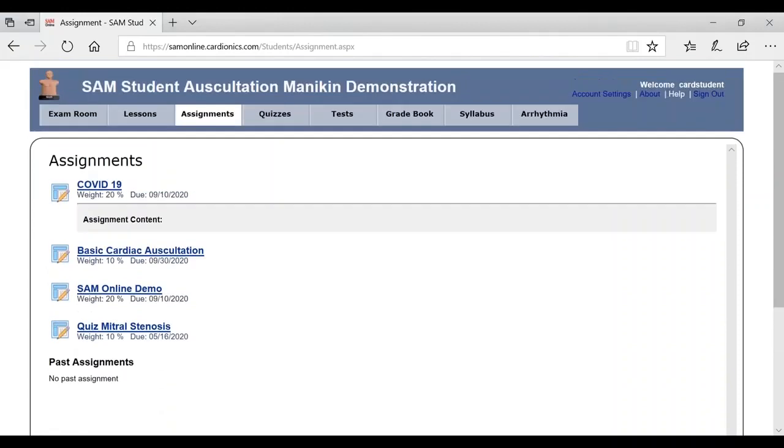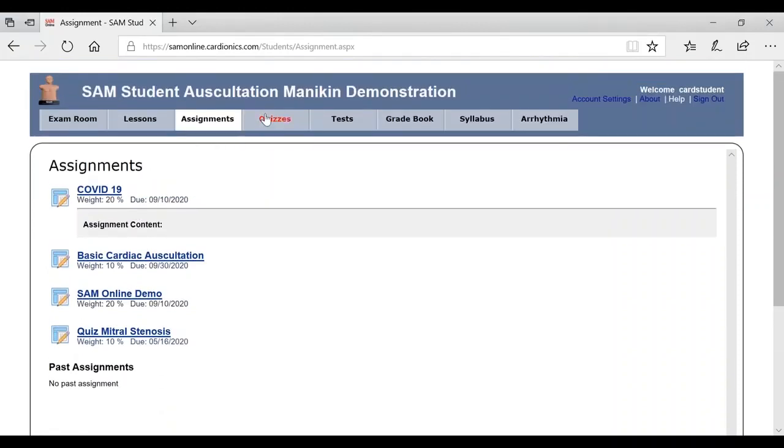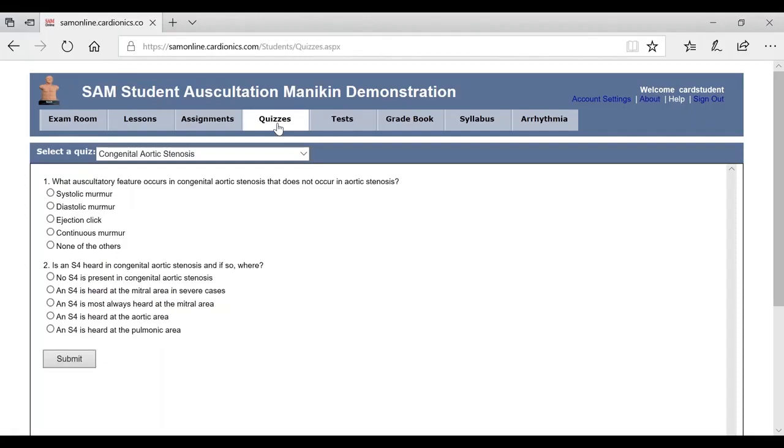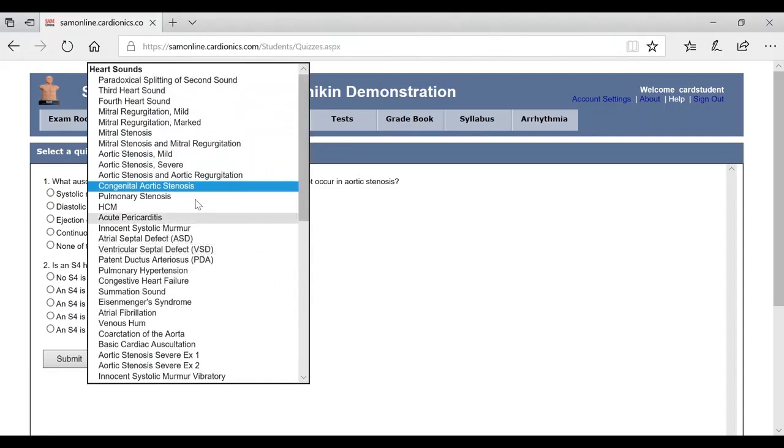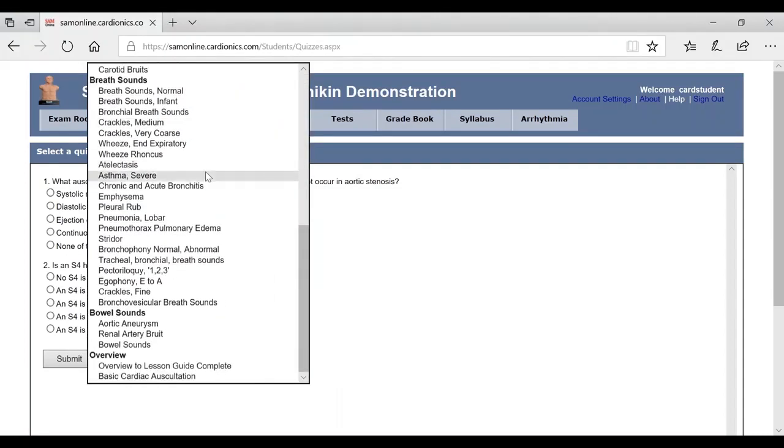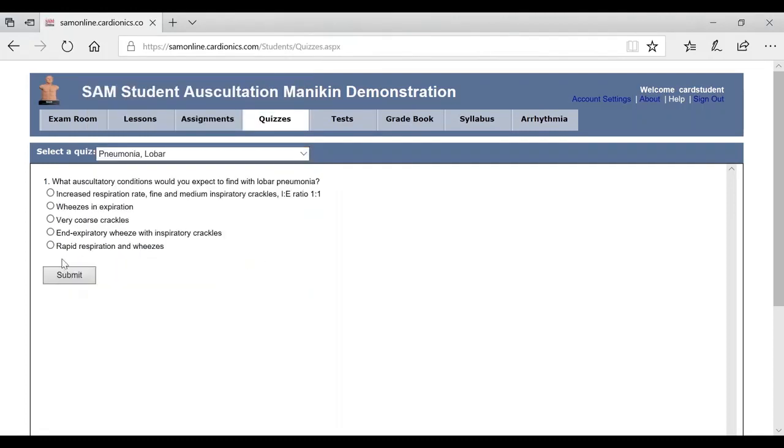And then they would see the content of the assignment. The other thing is the quizzes. So the students also have the quizzes here. Using the same concept, just look at the drop-down list, select any quiz that had been uploaded previously. Then they just take a test by clicking and they submit.